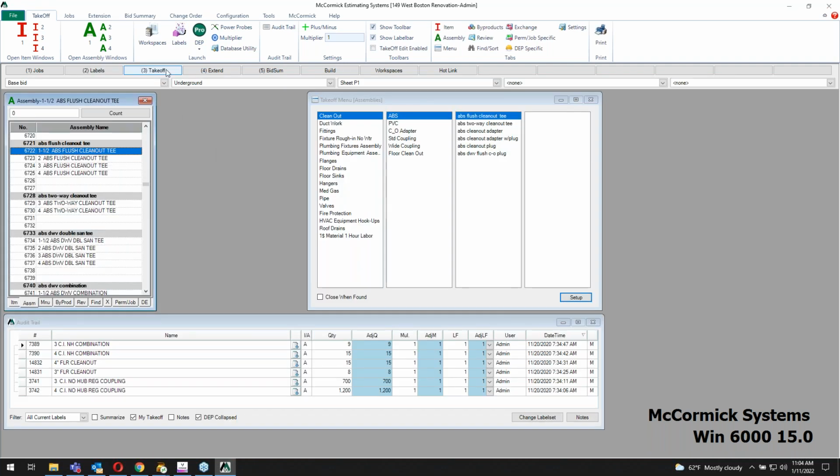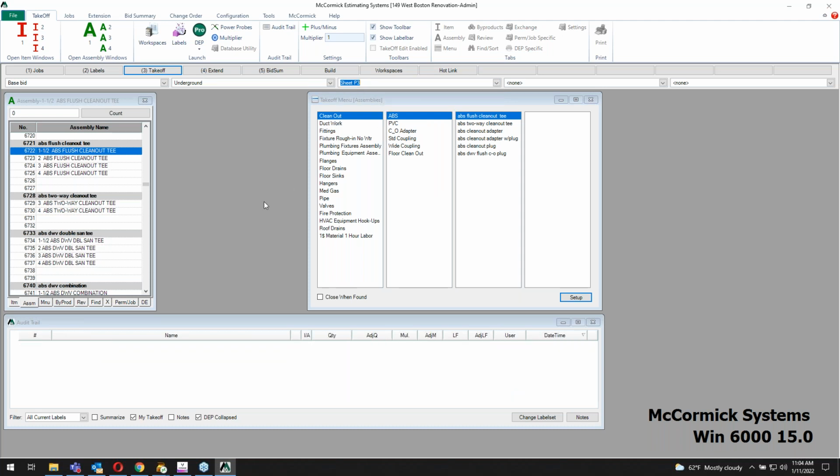So inside my takeoff, right here at the top, it's going to tell you what section of the project you're working on, what label set you're currently in. So I'm on my base bid, I'm working on my underground, and right now I'm on sheet P1. Well, I want to go to a new sheet, so it's pretty easy. Hit the drop down and just go to a new section. So there we go, I'm on P3 and floor 2. Now any takeoff I do is going to drop into this audit trail for me under that section. Again, just keeping stuff organized.